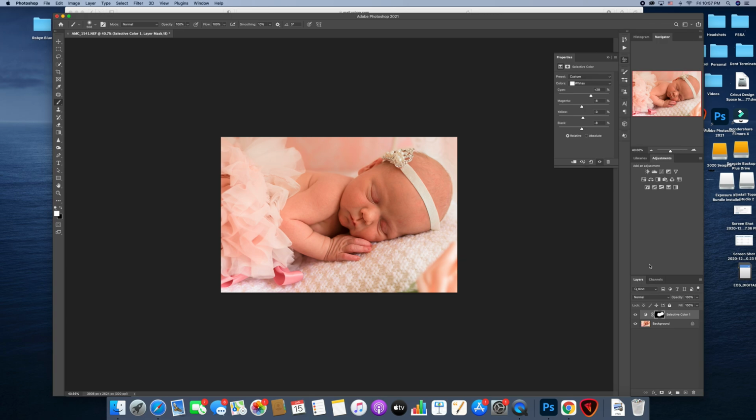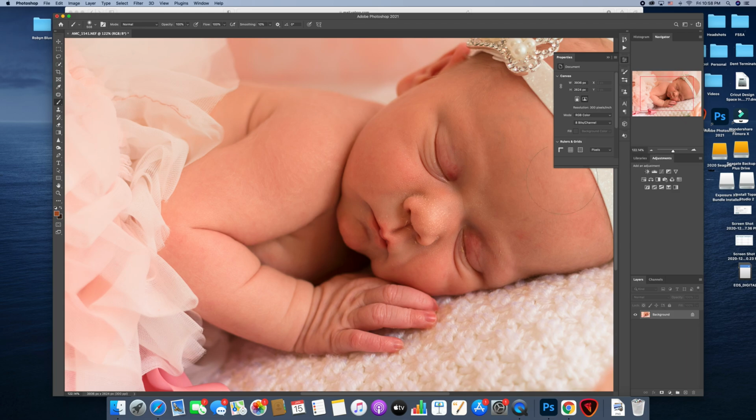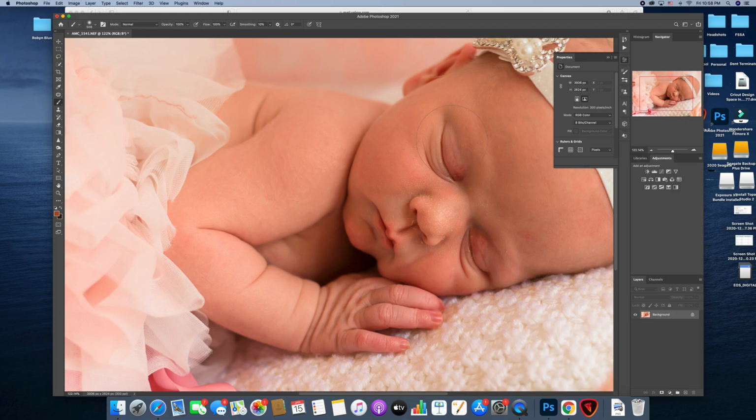So I'm going to pull out. We're going to see the difference. So you can see we've taken away some of that color cast. I'm going to go ahead and flatten that really quick. Now, if you see certain areas like her fingers and her eyes especially have a lot of redness to them.